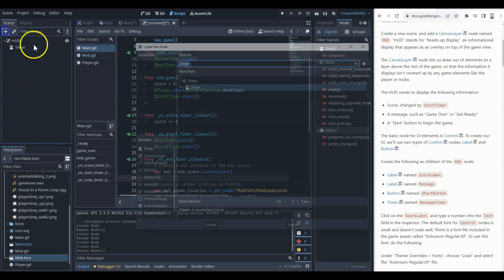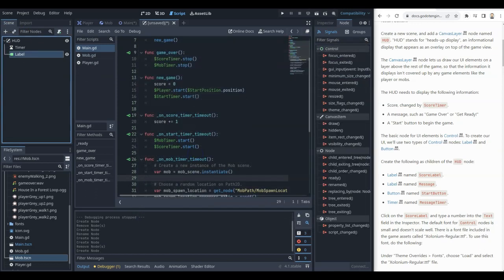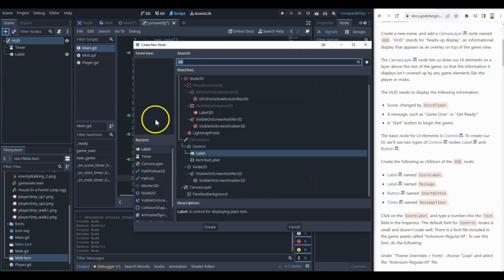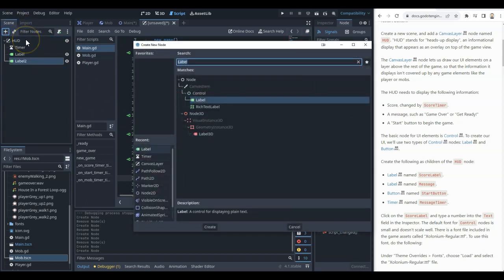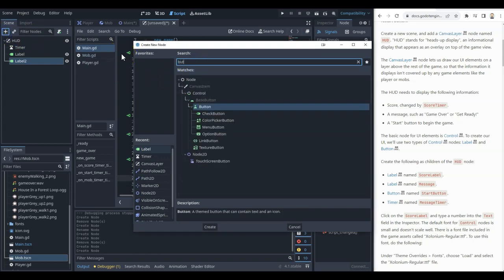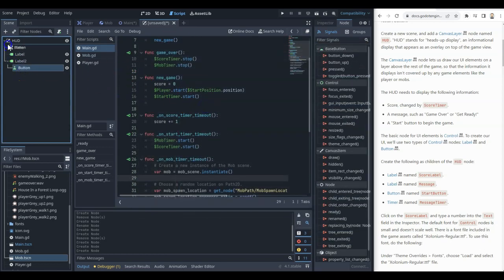A label, which we haven't used before, so let's search for that. There it is. We do want 2 labels, however. And we want one more thing, which is a button, which we also haven't used one of those before. So let's have a look for button. Okay, and just add one of those in. Again, not as a child. There we go. Let's rename things.